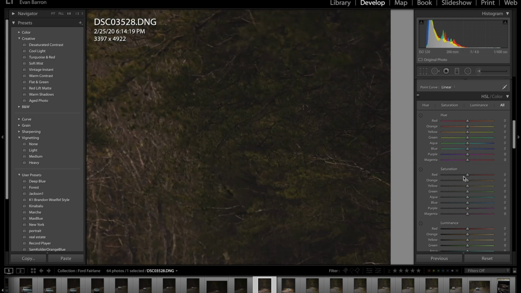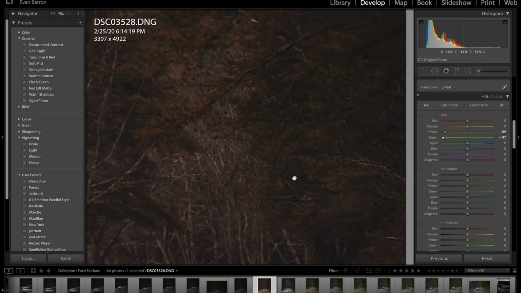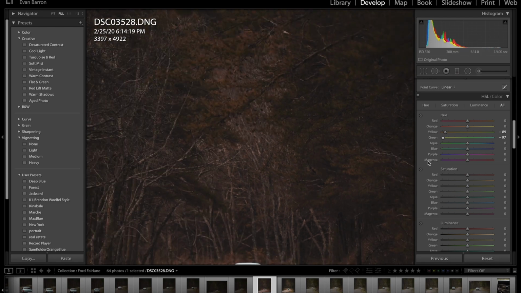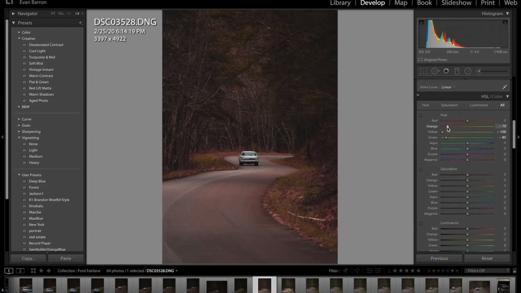So what we're gonna do is go to the yellows, bring those all the way over to the orange side, bring the greens all the way over the yellow side. So, yeah, it's not green anymore. It's kind of like a gross orange. Now we're gonna grab the oranges. I'm gonna push them over to the yellow a little bit.